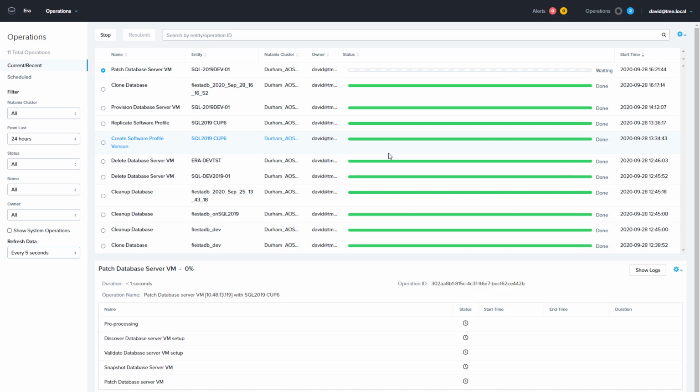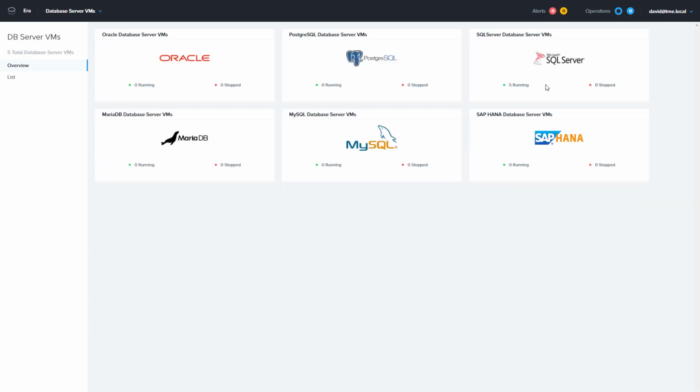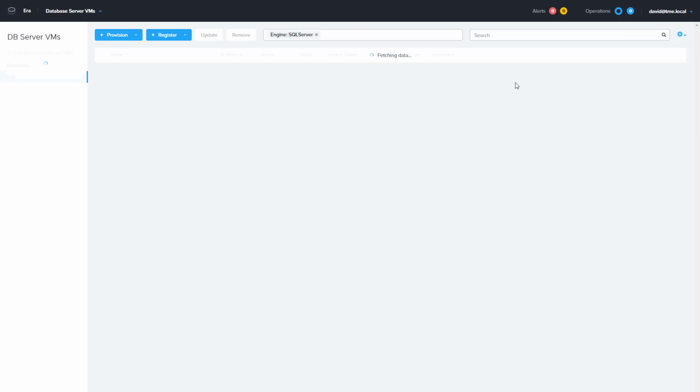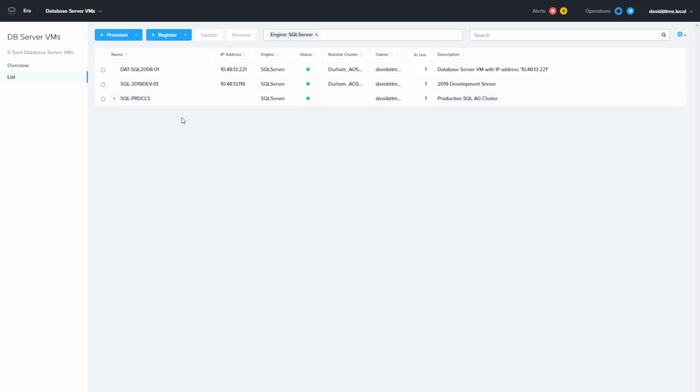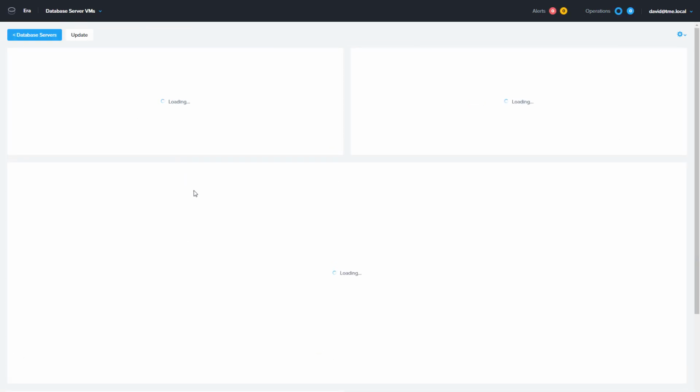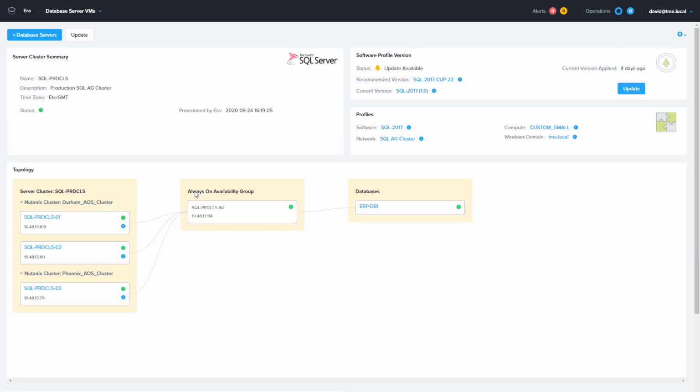So how would this look if this was a SQL availability group cluster? I have a SQL 2017 AG cluster, and since I uploaded that patch earlier and published it, let's see what that process looks like. If we go back to the Database VMs menu, we can click on the cluster, and like the single instance VM, you can see that it has an update available. This page also shows you the cluster layout. This cluster has two synchronous replicas on one Nutanix cluster, and an asynchronous replica on an off-site Nutanix cluster.